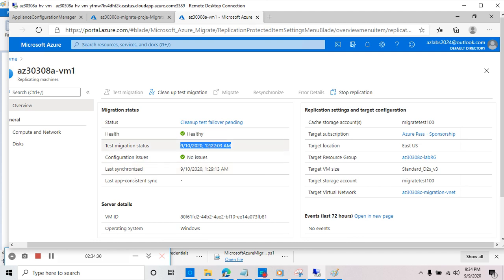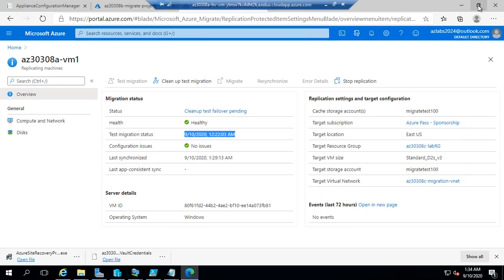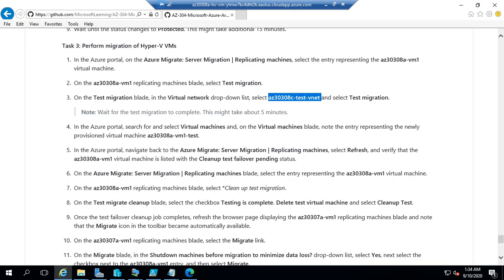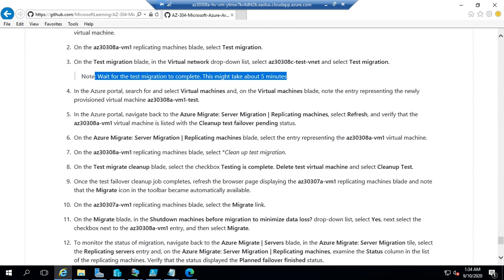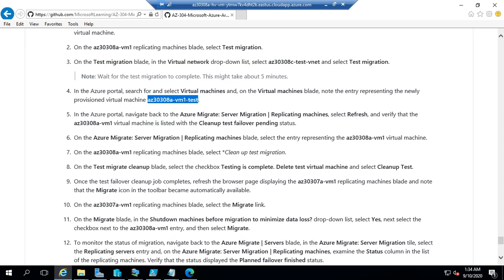So let's see what the lab is suggesting. Okay, let's maximize this and come back over here. The test migration, we have done. Wait for the test migration to be done, takes 5 minutes. We have done that. We didn't see any problem. In the Azure portal, search and select the virtual machines, and note the entry representing... Okay, so it's asking us to go and take a look at the virtual machine. That should be named as this test.